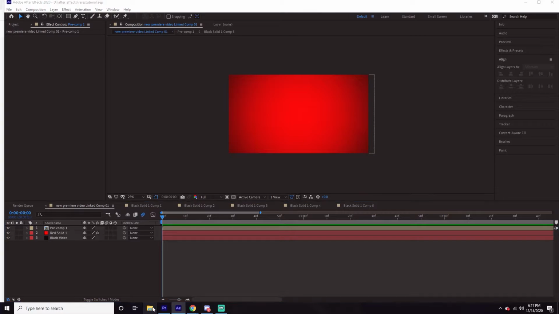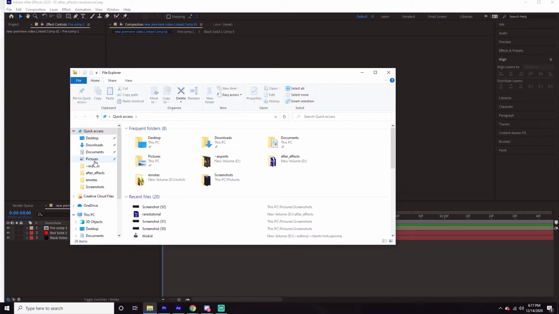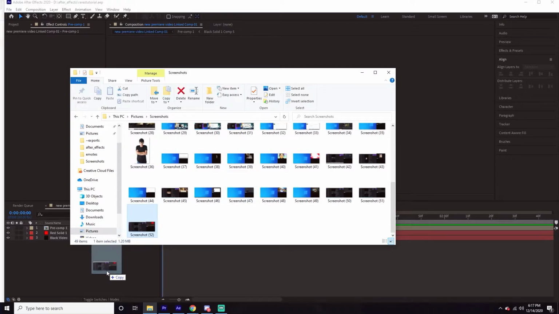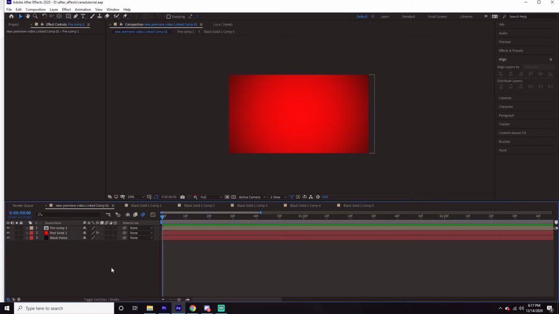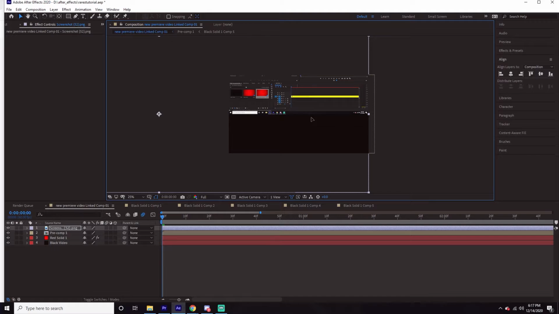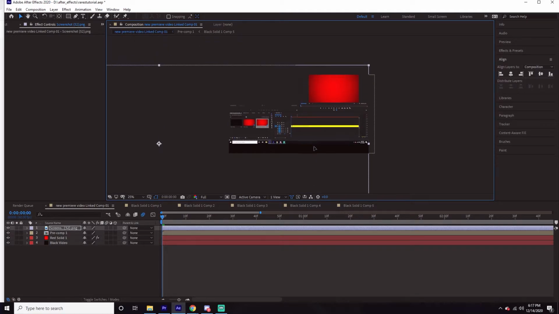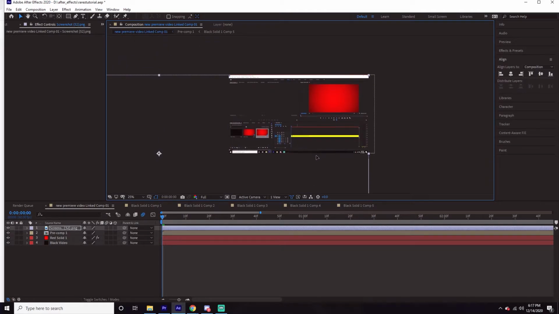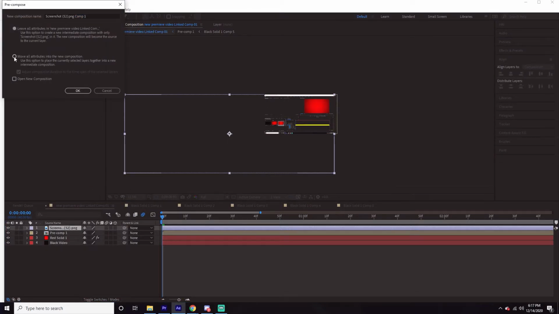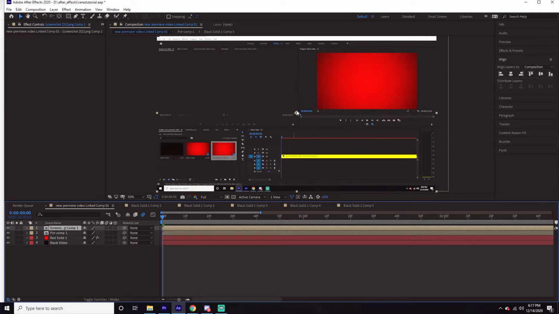Now I'm going to do the 3D camera pan. So I'm gonna go back to the screenshot that I took here and just drag it onto my composition. Forgot that. I don't know why it takes a screenshot of all my monitors. But yeah, I'm just gonna drag it like that and pre-compose it so that the anchor point just goes to the center here.